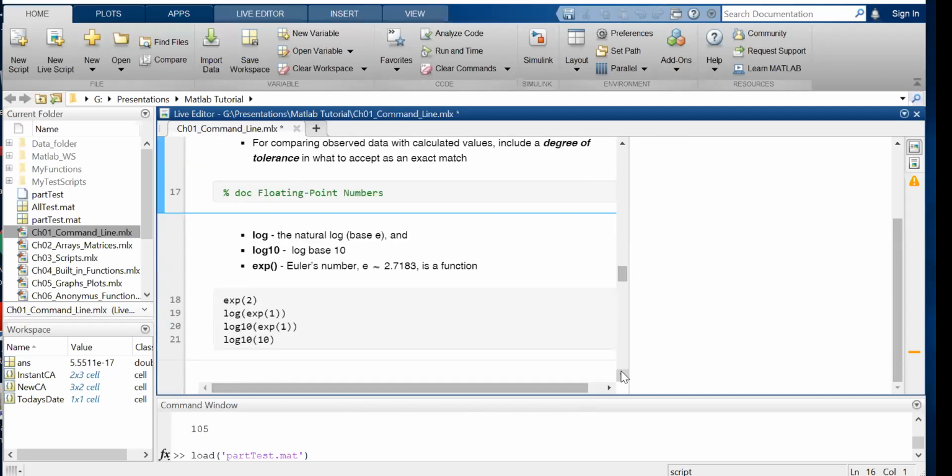The other important one is the log. Usually in other examples, the log is base 10. But here, when the command log is given, that is log base e, the natural log actually. Usually we write it as ln, but in MATLAB it is log. If you want to take base 10, then you have to use the log10 function. And then exp is the Euler's number, that is e, 2.718, and it's a function. If you want the value of e, then exp(1). If you want e squared, then exp(2), likewise.